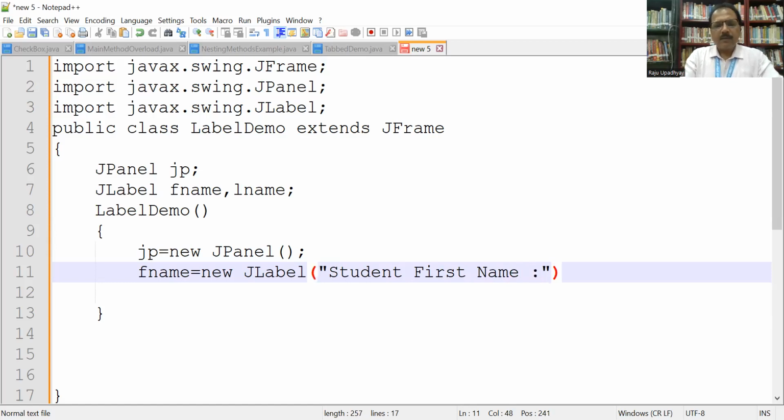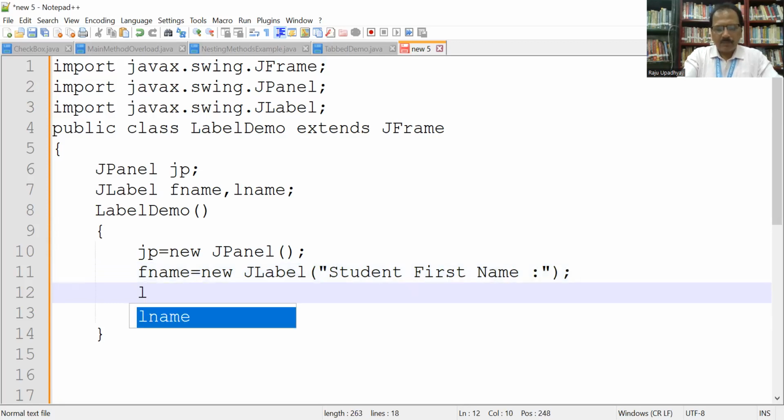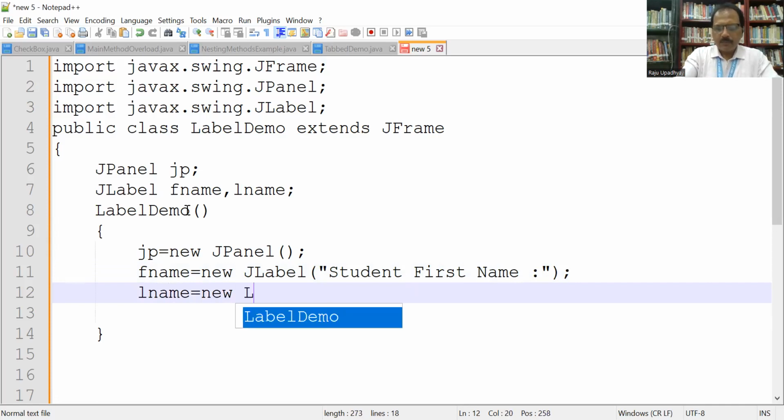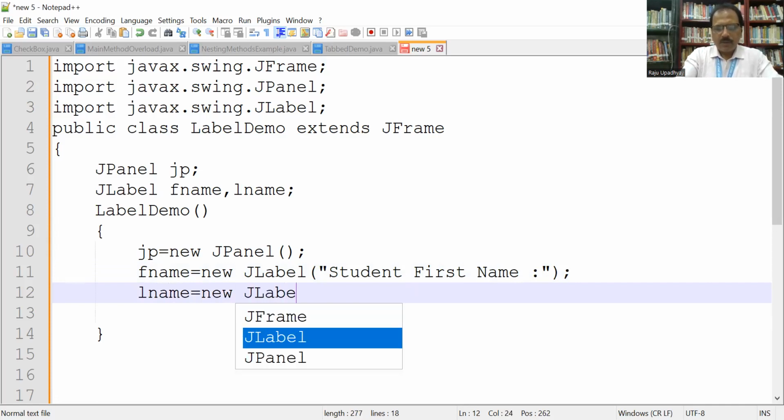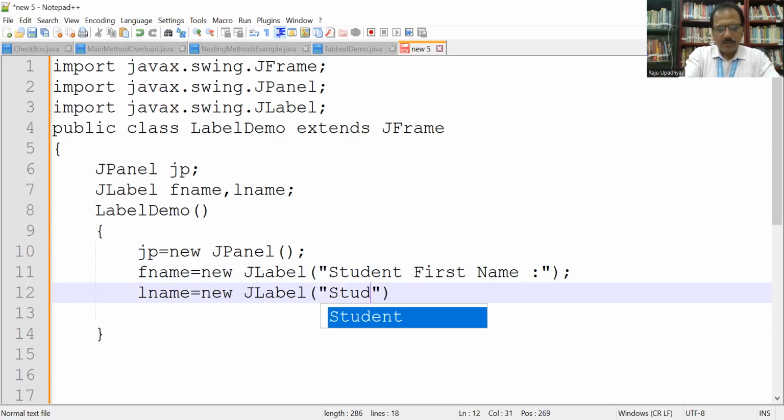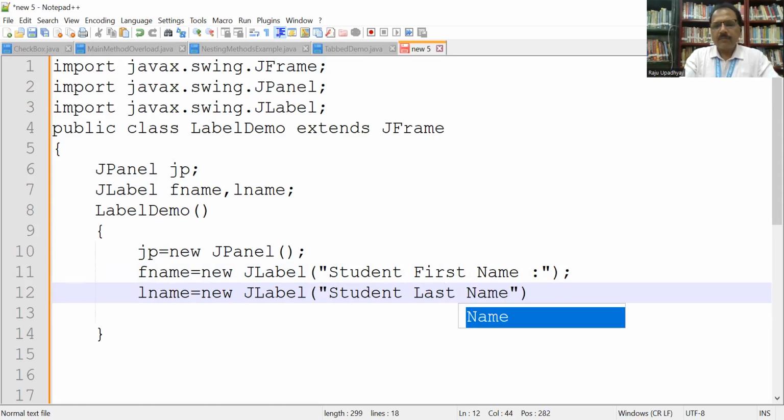And then I'll initialize the second variable, lname equal to new JLabel. Then here I'll write student last name.